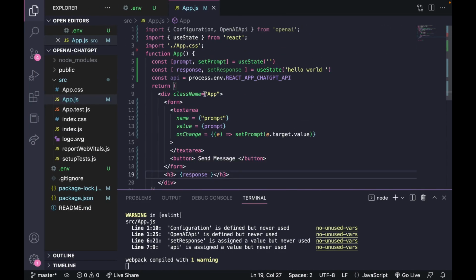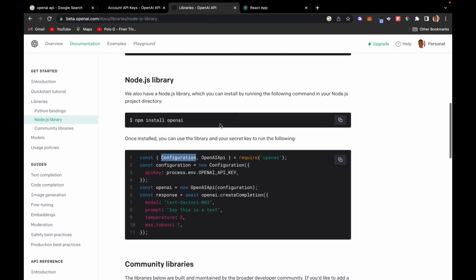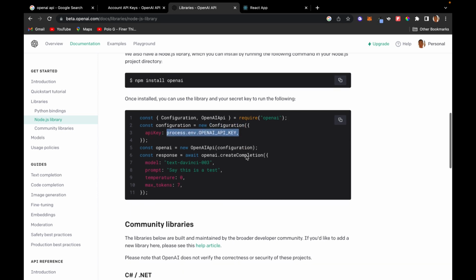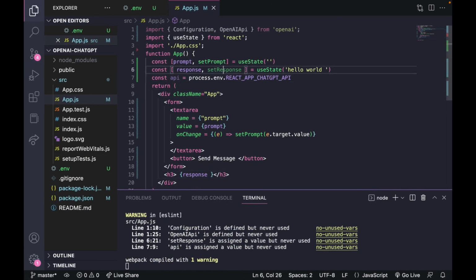All right, now so we have to go back to the documentation to know how this is actually set up. So we have the configuration. It creates a new instance of the configuration module and accepts this API as a key. Okay, so we also have the OpenAI API, and it takes in the configuration as a parameter. So we have to go back to this and do that.